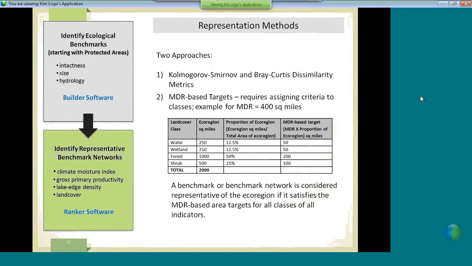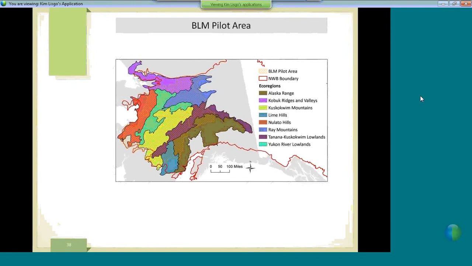So that's a very quick run through on how we go about designing ecological benchmarks, and now I'll show you some results from the Bureau of Land Management pilot area. So I'm going to focus on just 2 ecoregions. We're going to look at the Lime Hills located here and the Catchment Mountains here in yellow. So we'll start first with the Lime Hills.